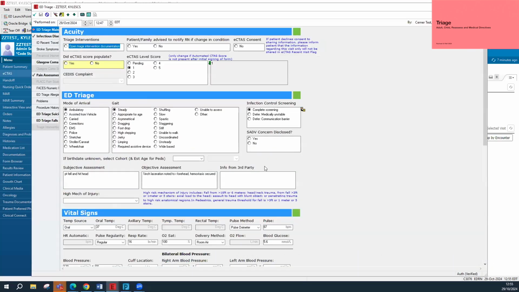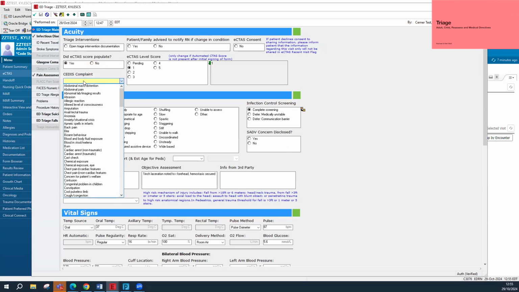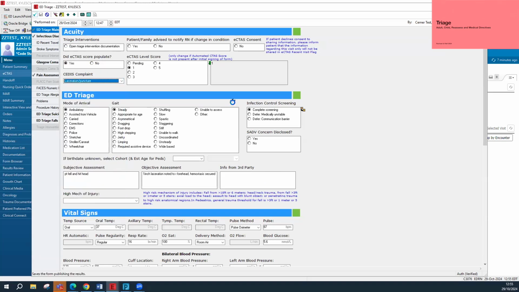And now you're brought back to the triage page. You need to select, did the EC test score populate over here? Yes, it did. And unfortunately, you then have to pick the laceration again. You can only enter one letter, and now we sign.